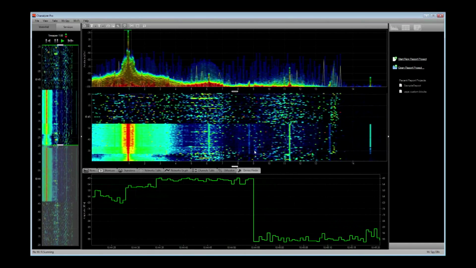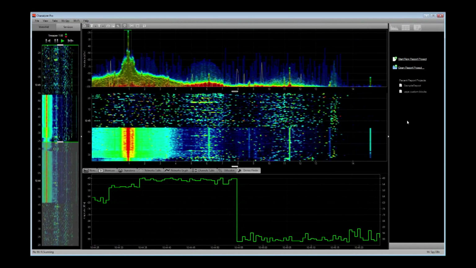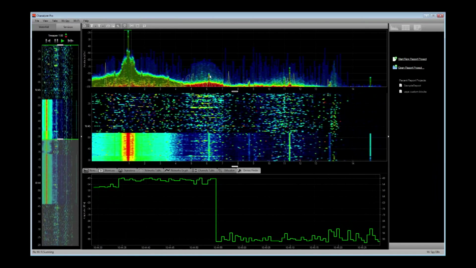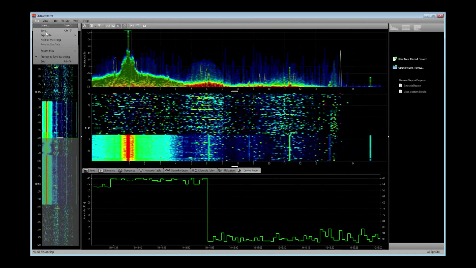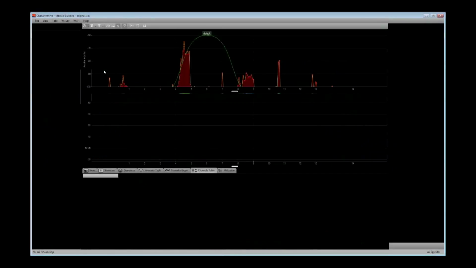So let's talk about the difference that this software really gives us in terms of reporting and finding devices. And feel free to ask questions about this. But I'm going to put up a recording so we can talk about this a little bit better.